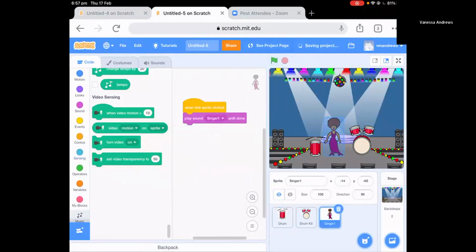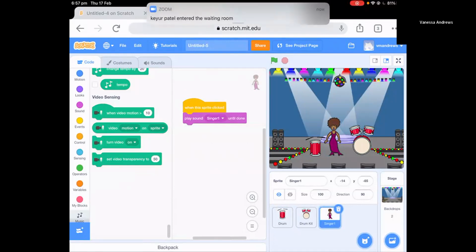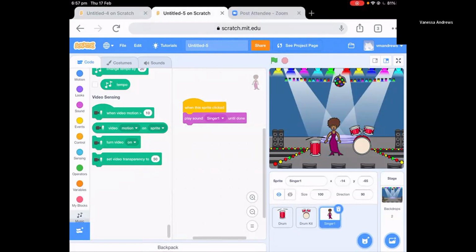Now we have a singer, a drum kit, another drum kit. So now I'm going to show you how to actually make the singer look a little bit like she's singing. I'm going to show you how to do that by changing costumes. You can see her default costume when she's not singing, it looks like this. And you want it so that when she does sing, she sort of looks more like it.